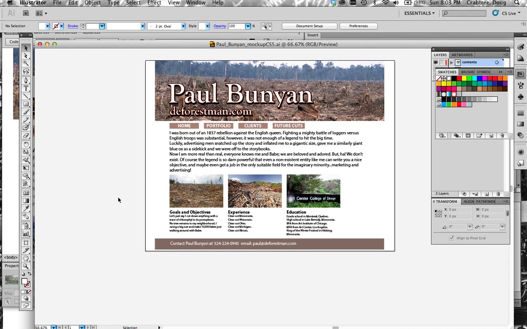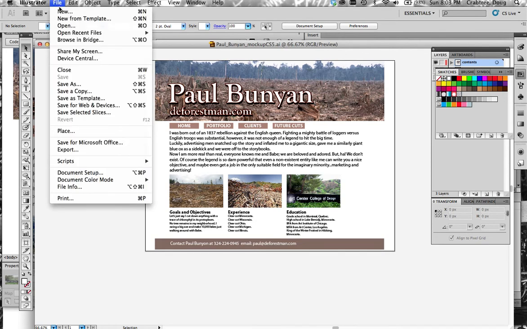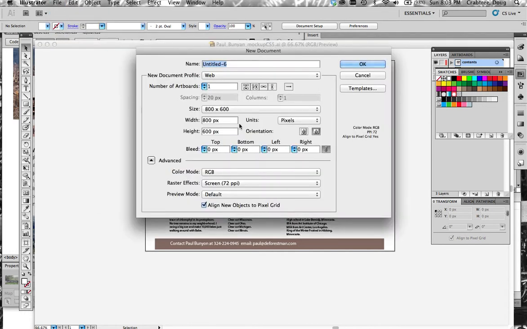We're going to be working with mockups for web pages, and this is an Illustrator document right here that's a mockup for a Paul Bunyan resume project. But let's jump into some of the basics behind this whole thing before we get too carried away.